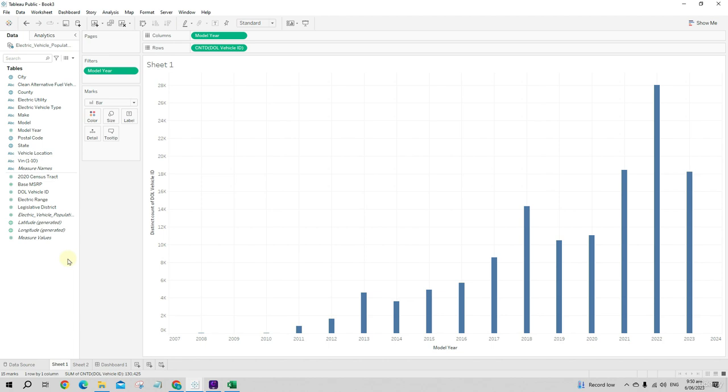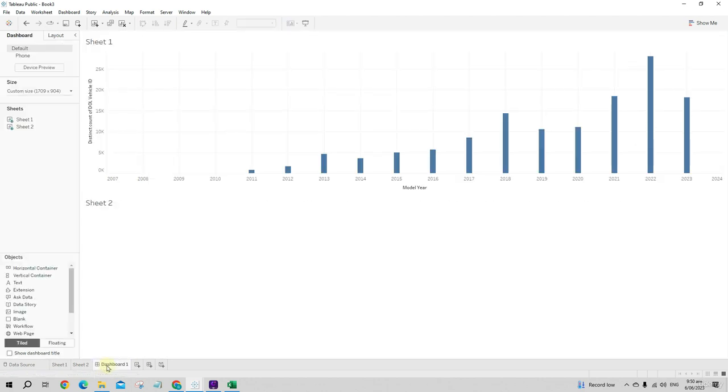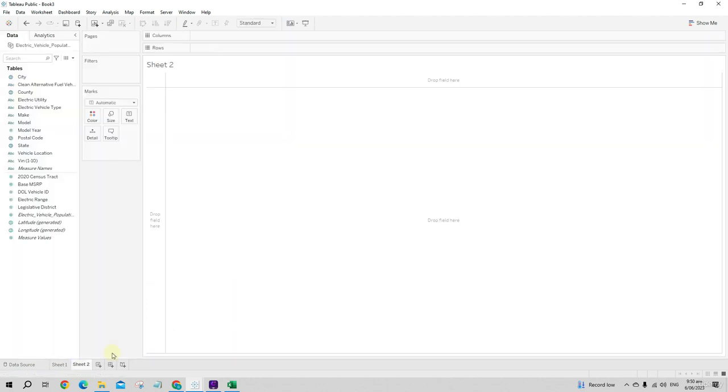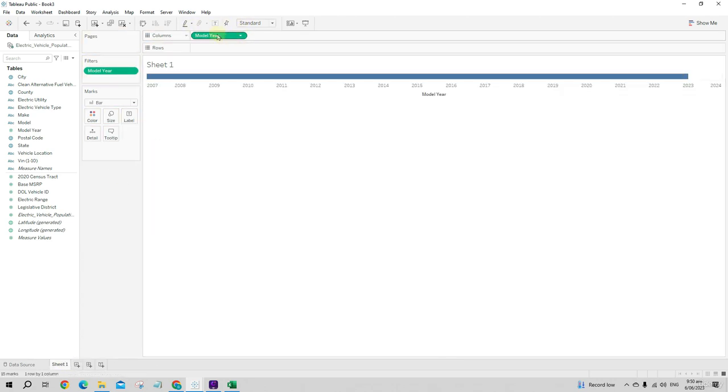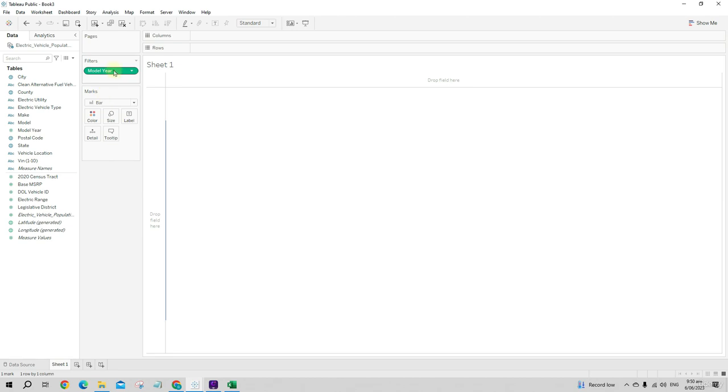But that is it for the overview. In the next video, we will start to work and create our first visualization. But for now, I'm just going to delete the dashboard and the blank sheet, and let's just remove our pills, these are called pills, from our filters and our columns and rows, and we'll start from scratch.